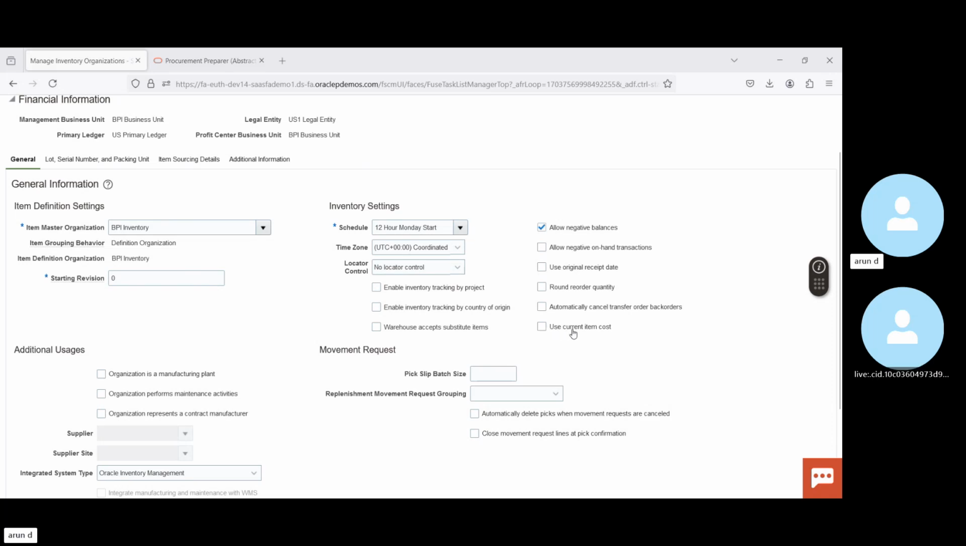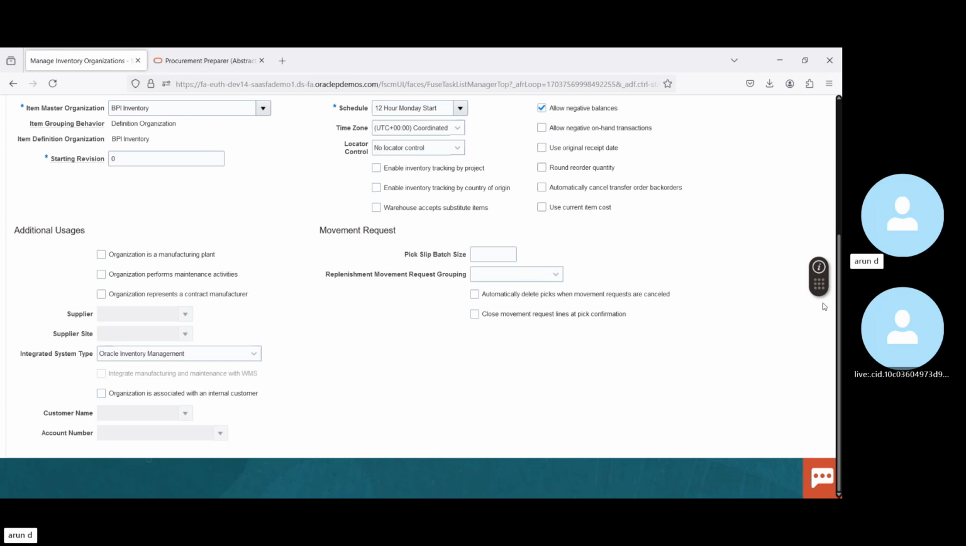And then this is in terms of costing again, the item cost. Use the current item cost is nothing but for each item we will have a specific price or cost that is determined. So if I want to use the current cost, probably I can enable this option, which is going to use the current cost of that particular item.